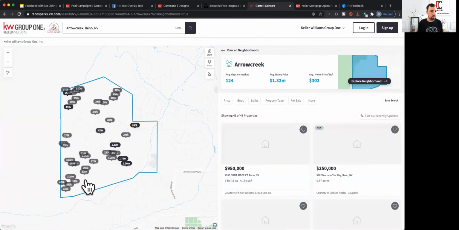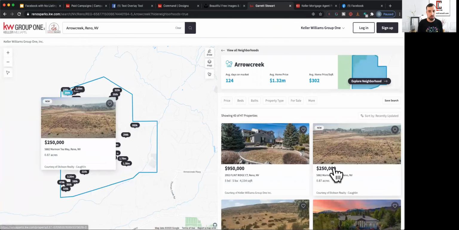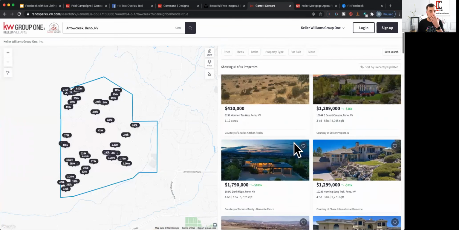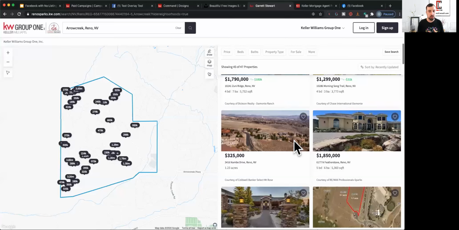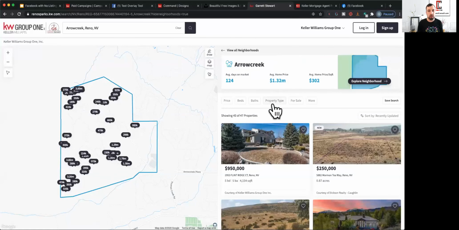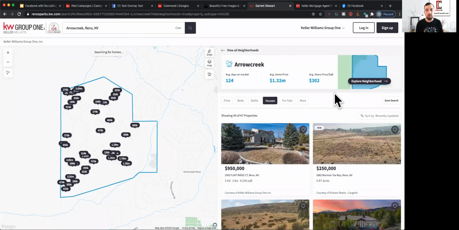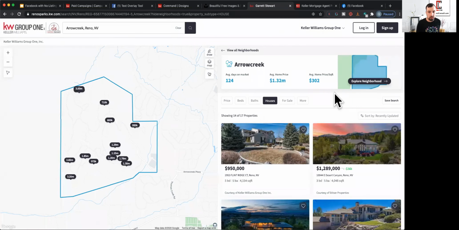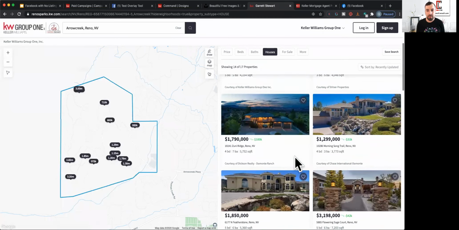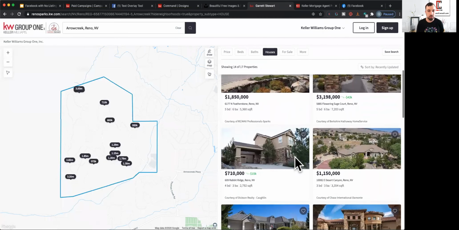Obviously, you're going to have a lot more, but besides land, most of them are $1 million plus homes. And you can also filter this. So if you're like, I don't want the land to show up, you can hit this property type and just say, I want houses to show up. That way you're not having the land show up on here as well. It just takes a second to filter that out. And now I just have the homes, so I can show off the homes out there.